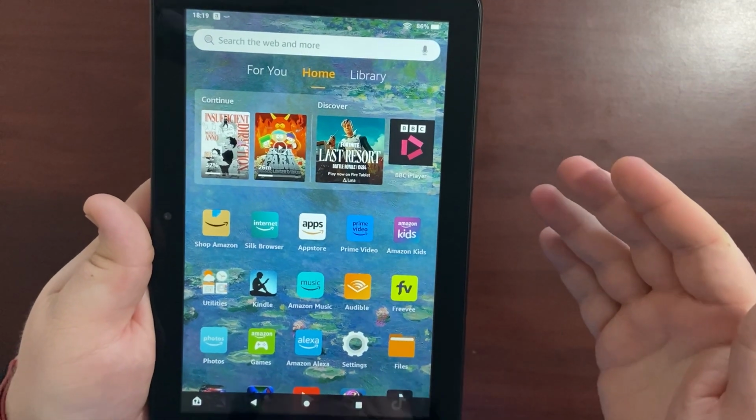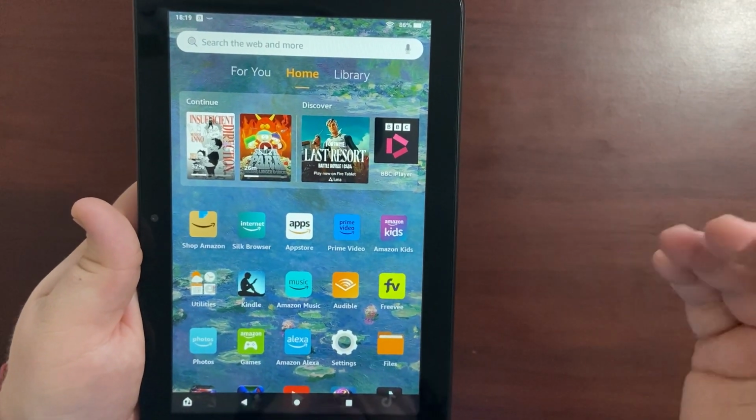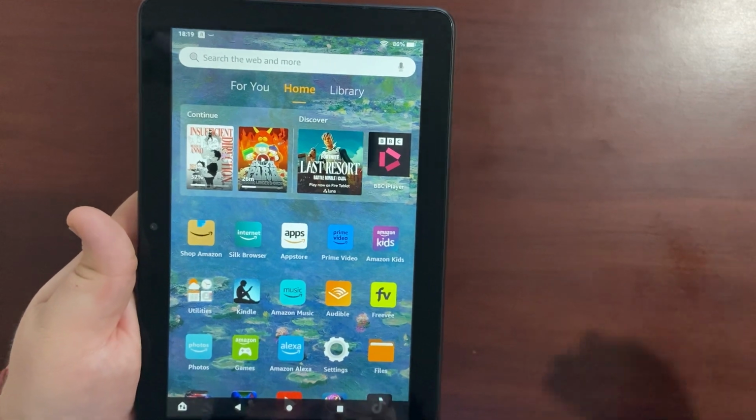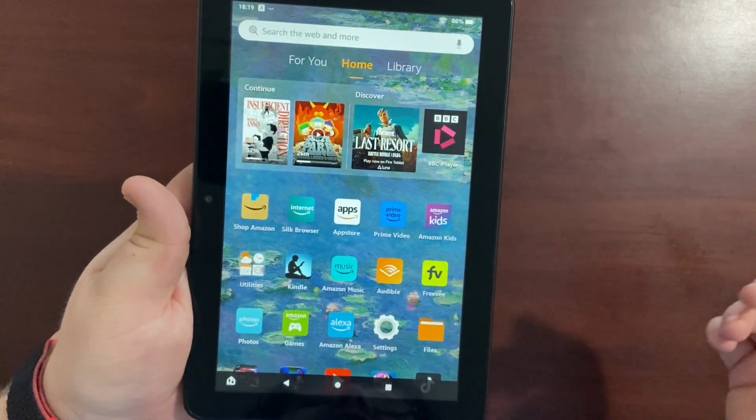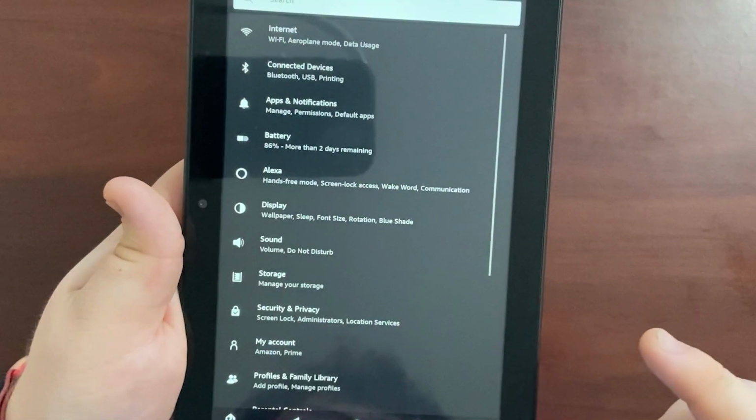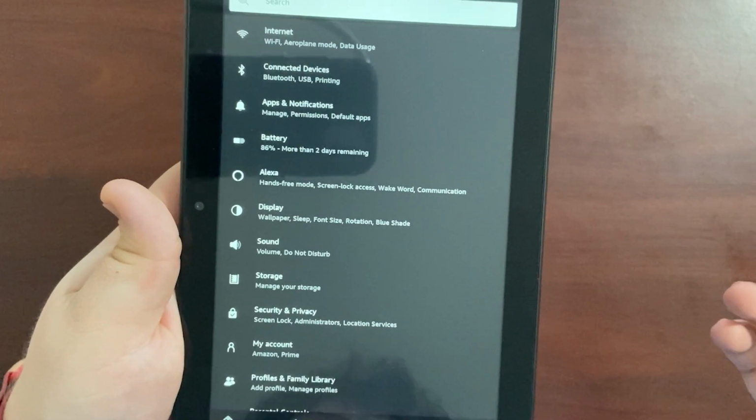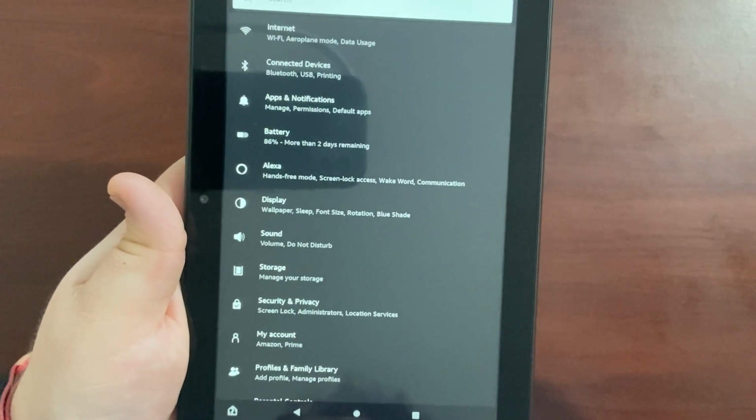So today we're going to take a look at how you can change the size of text on your Kindle tablet. So it's pretty simple. All we want to do is find our settings app, which is about here, and we're going to click on that. Once we're in our settings, we want to look for something called accessibility.